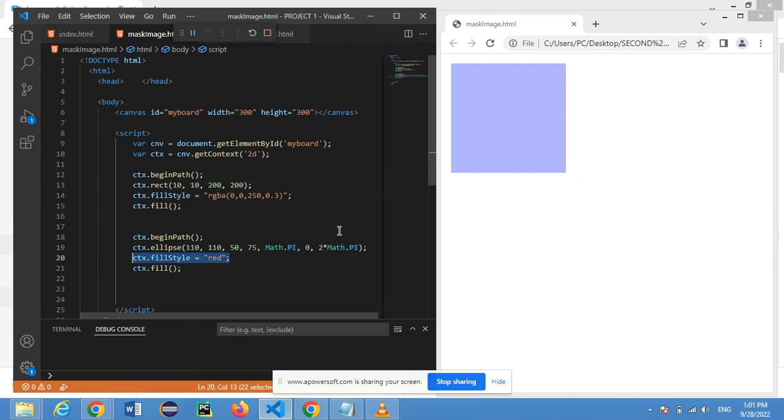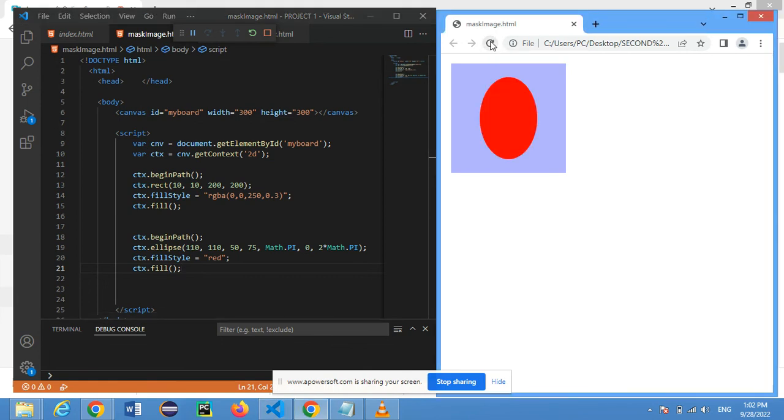Then we call our fillStyle method to give it color red. And finally, to implement our color, we use a fill method. So with this, let's save our code and load the browser. So as you can see, our oval is inscribed or masked in our rectangle shape.